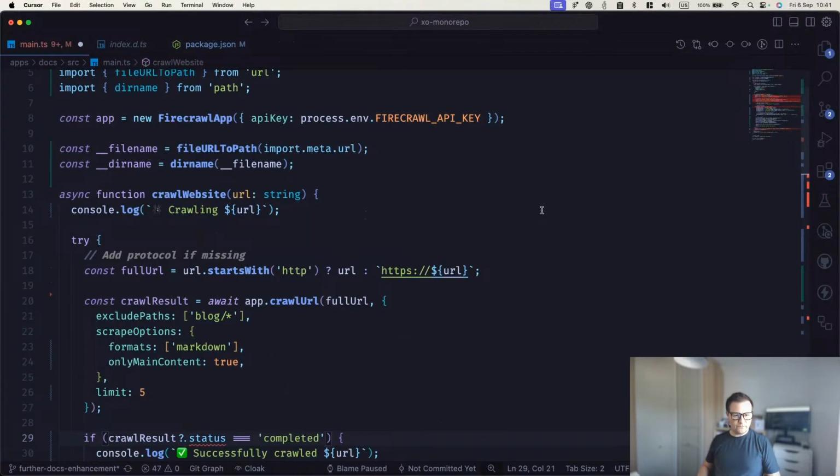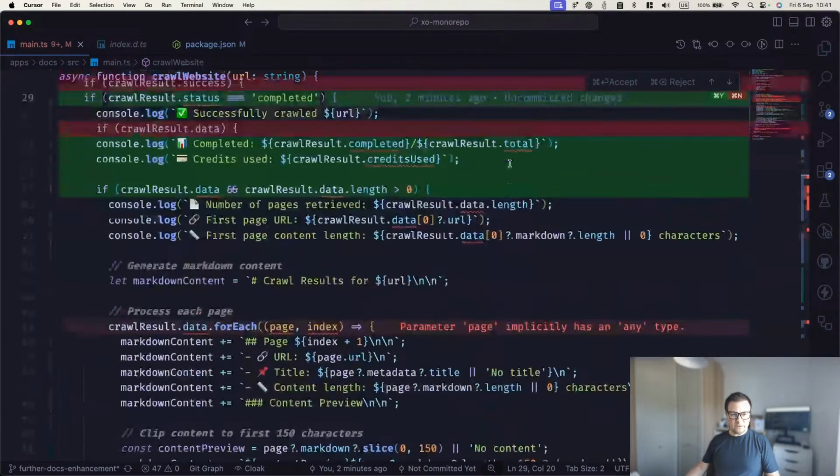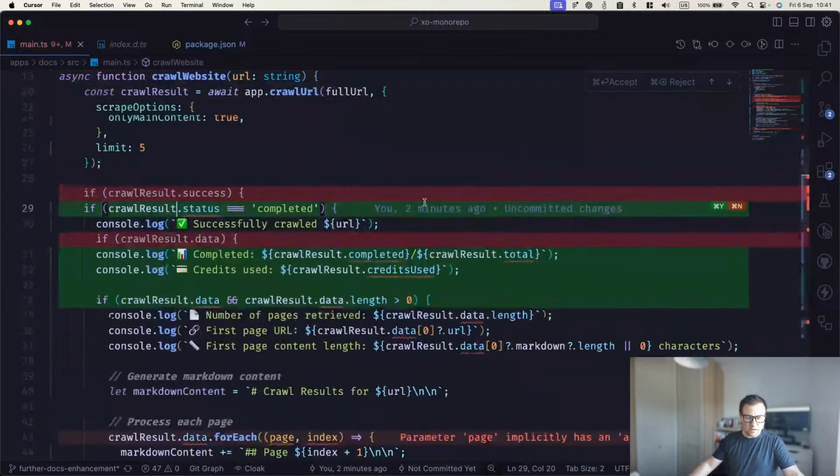Import. I spelled that wrong. Okay, so this is one thing about Cursor when you're using it. It will keep the way that it inserts these.